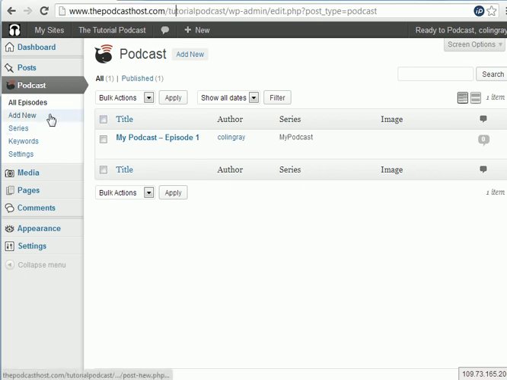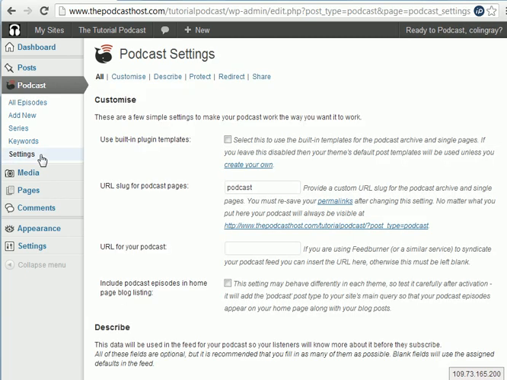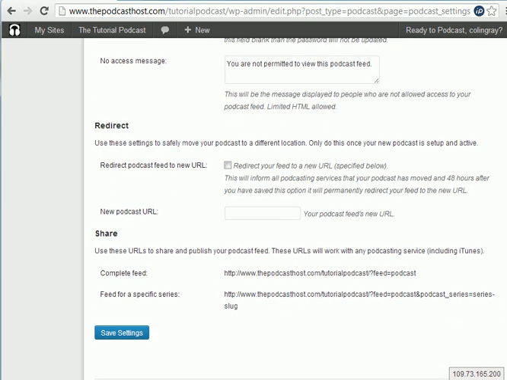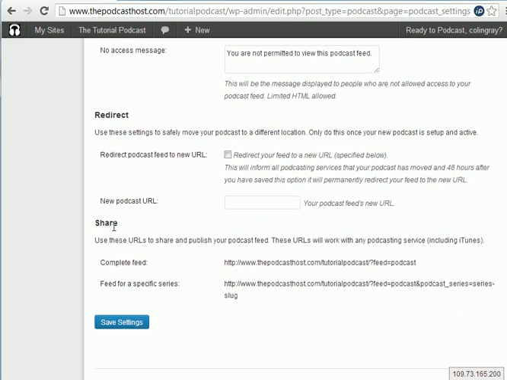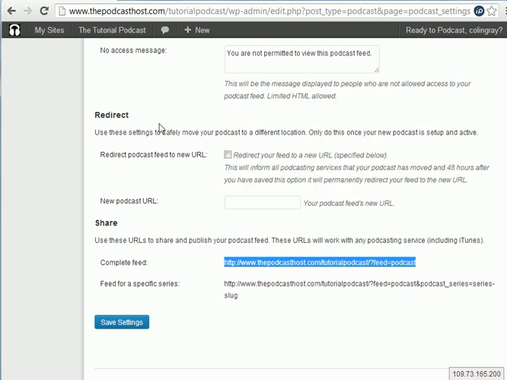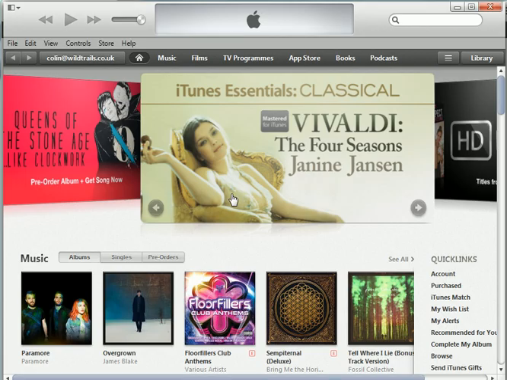So you need to get your feed address, and you find that by going into the podcast section and then going into settings, and it'll show you your feed address in here. Your feed address is right down the bottom of the settings page in the share section. So what you want is your complete feed. So let's copy and paste complete feed, and you can see that it is actually just your website address with a little code on the end, which is $feed equals podcast. So let's copy that, and then let's flick over to iTunes.